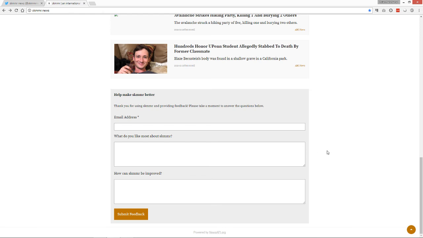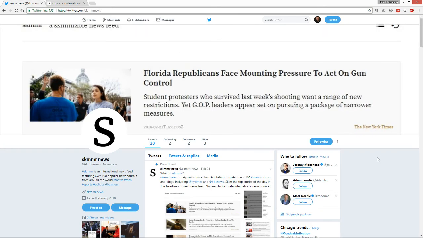But I encourage you to use it. You can find it at skmmr.news, and that's the website. And you can also follow Skimmer on Twitter at Skimmer News.